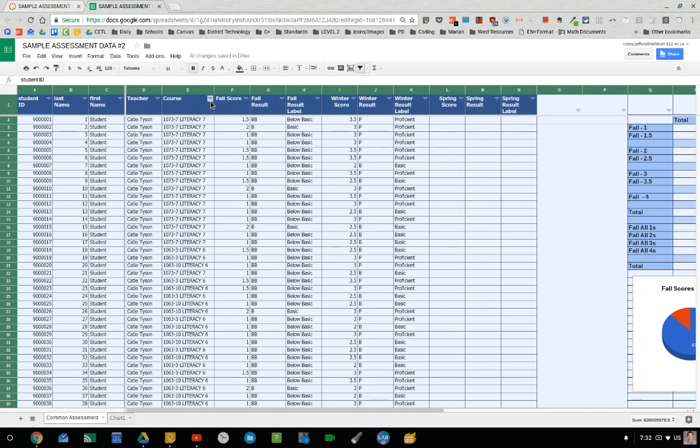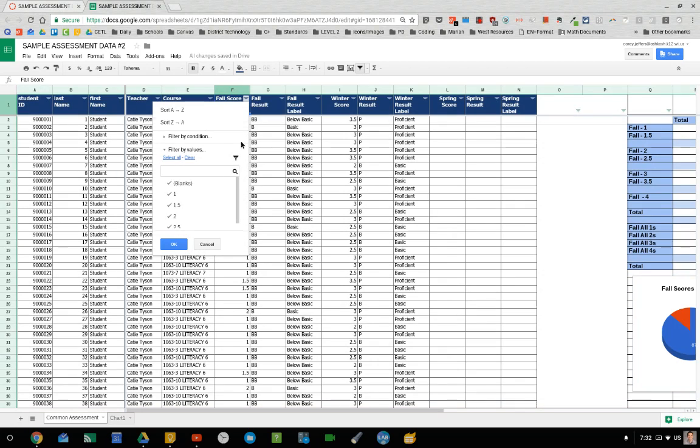And what you can do with this information is click on here, and then you'll get a little drop down that shows you all the information that's in that particular column. So if I want to, for example, figure out who scored ones in my fall score, I can go ahead and clear everything in here and just choose 1. In this case, I also want 1.5 because that would represent anything in the 1 area.